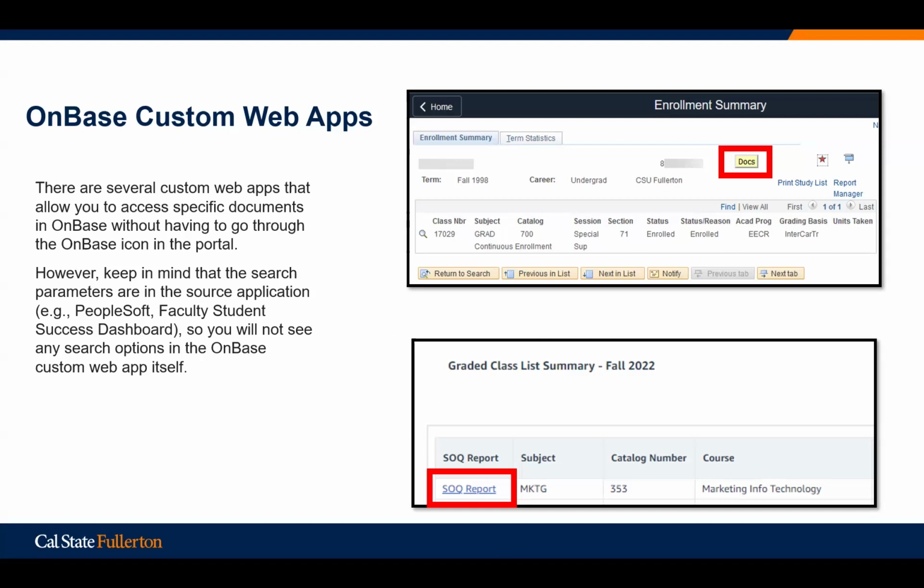All right, so now we're going to look very briefly at the OnBase custom web apps. We've talked a little bit about these already. The purpose of these is mainly to provide a direct link to specific document types that are related to information that you're seeing in another application. So for example, we have the enrollment summary. The docs button here will show you more of the documents related to the student. And we talked about the graded class list where you're able to see the SOQ reports for a particular class.